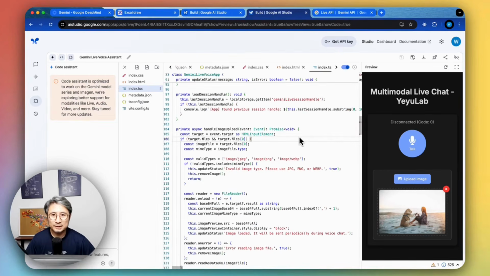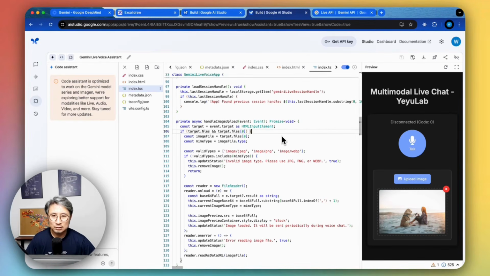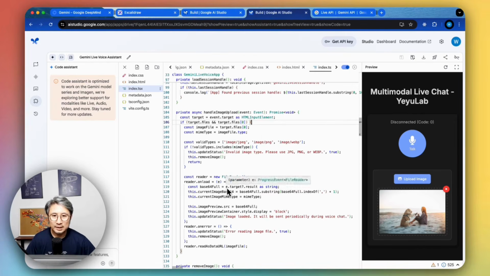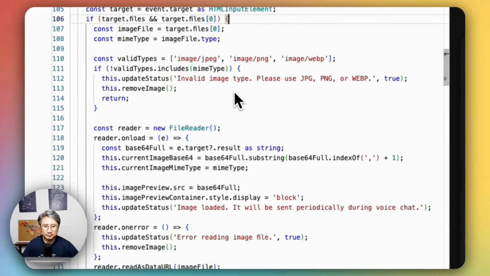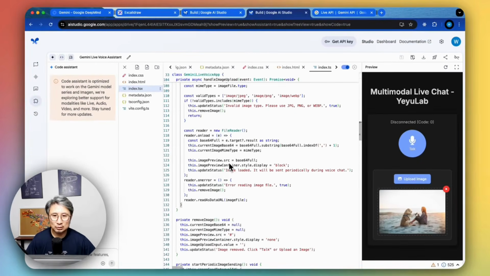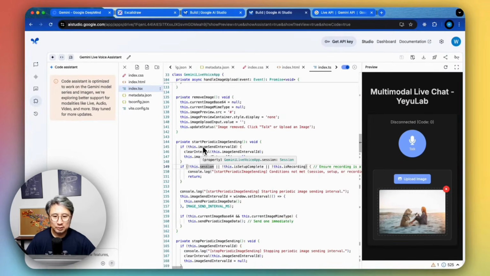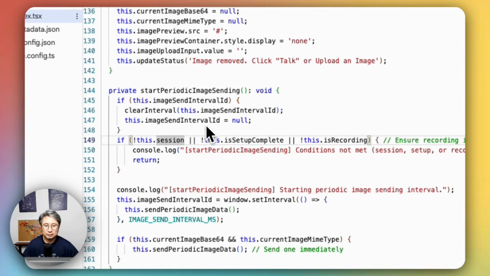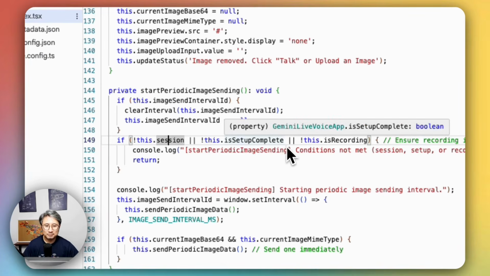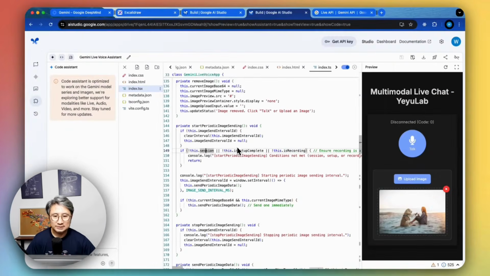If you remember, the application allows users to upload an image, which is then periodically sent as context during an active voice session. So let's look at the image processing related code. When an image is uploaded, the handle image upload function is called, processes it into a base64 string and stores it locally. The start periodic image sending function is then triggered when the voice recorder begins and the session is ready, by detecting isSetupComplete and isRecording, and then sets up the timer for it.